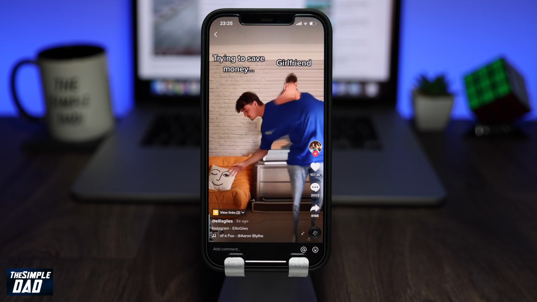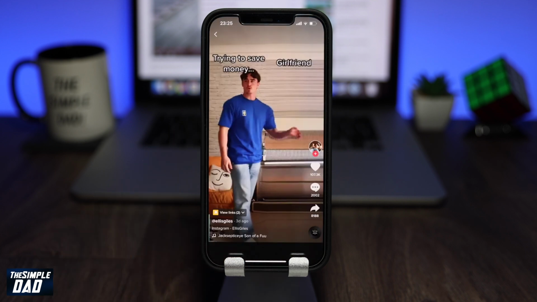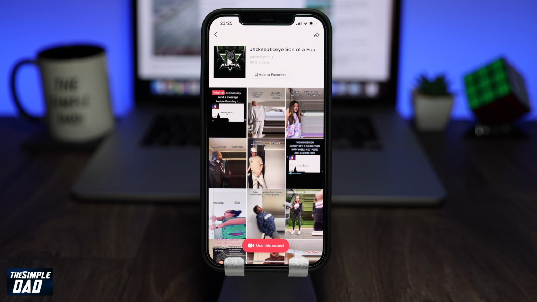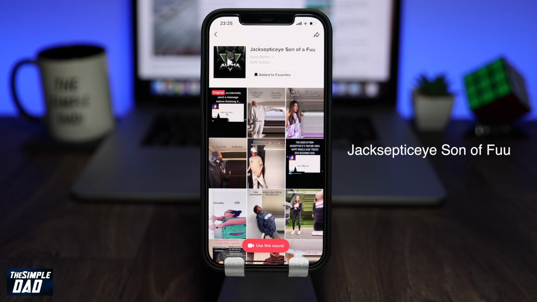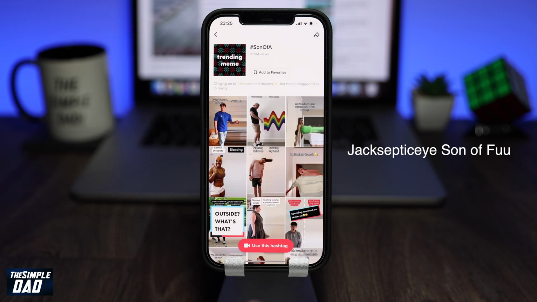Once you're ready to film, I would suggest using the same sound, so tap on a video which uses a sound, then tap on the sound and add it to your favorites. The sound name will be displayed on screen. Now go back to the hashtag SonOfA page and tap on Use this hashtag.